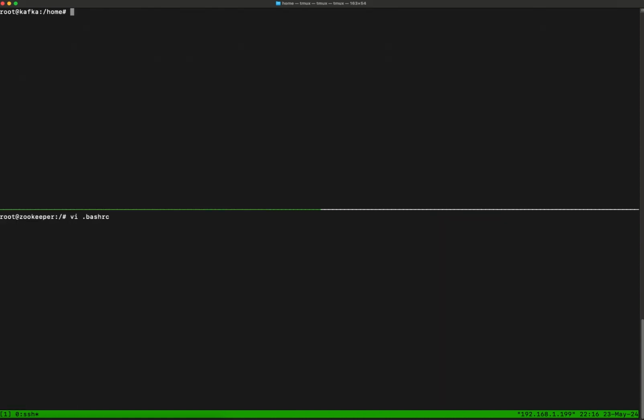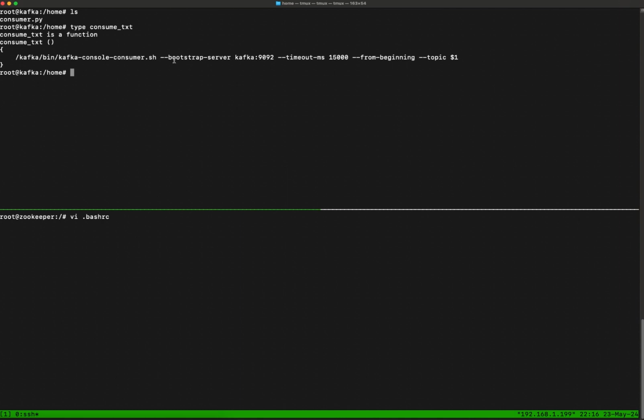Okay, cool. So first things first, I want to type consume_txt. Here we can see the bootstrap server is given as Kafka:9092, and the reason for that is because the Kafka pod, we actually exposed it on port 9092, and that effectively serves as our bootstrap server.